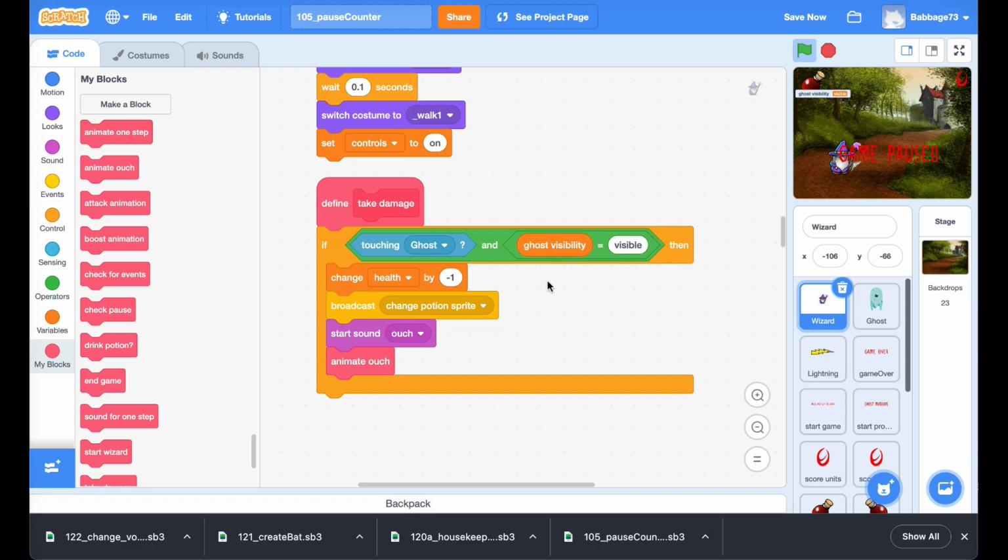So what do I need to do? Do I need to define one function for taking damage from the ghost and another one for taking damage from the bat? And then when I introduce a new character, I've got to do another take damage function? I don't want to do that. I don't want to do it. So I've got to come up with a more general solution. So here's what I'm going to do.